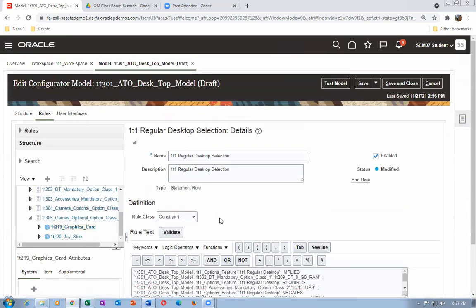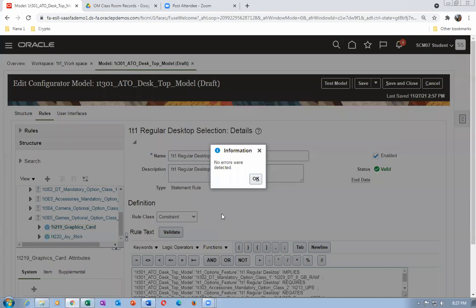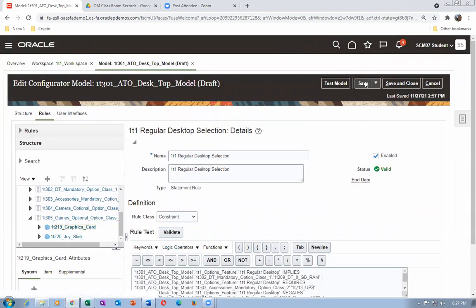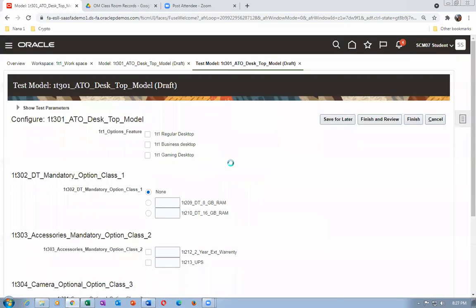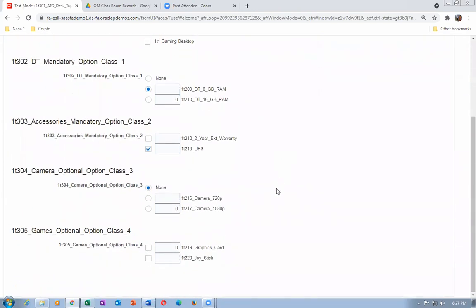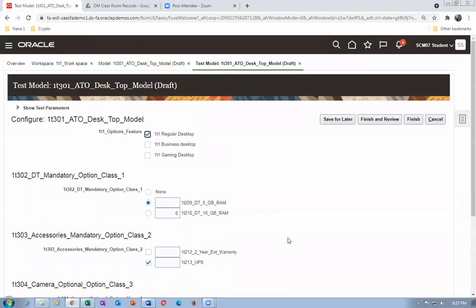And then test it. Validate it. So click on validate. After validation, again, give a save, and then test the follow. So the graphics card is excluded if he is going for a regular desktop. So if he goes for a regular desktop, what happens? You go there. So here you can see the graphics card is excluded. And that's it. So we have now tested.